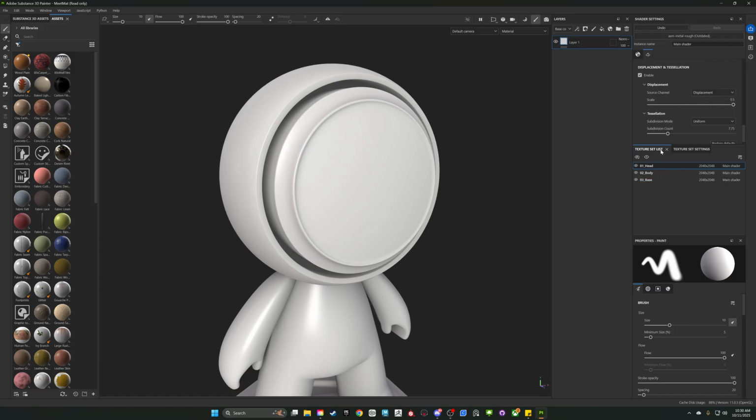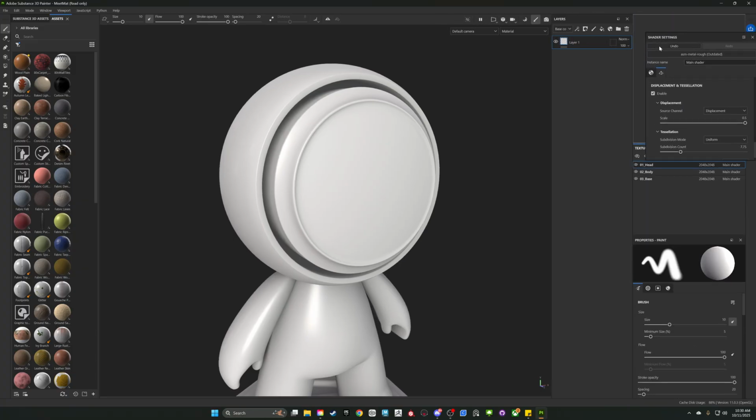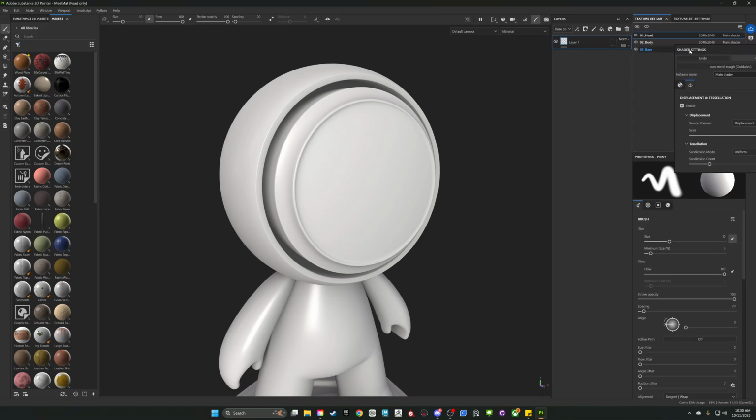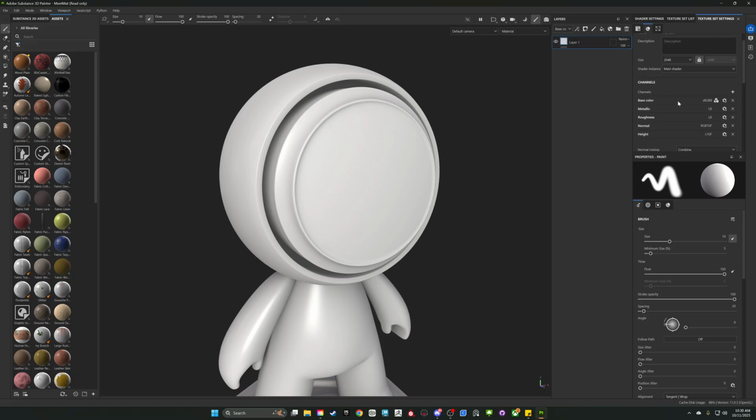Great. So after we adjust our shader settings, next thing we need to do is make sure that our project actually has a displacement channel to use. So if you now find your texture set settings, you'll see right up at the top it lists all your channels. So we have base color, metallic, roughness, normal, height. But we don't have a displacement channel. As you remember, we set displacement to sample from the displacement channel. So we need to add one to our project so that we have something to work with.